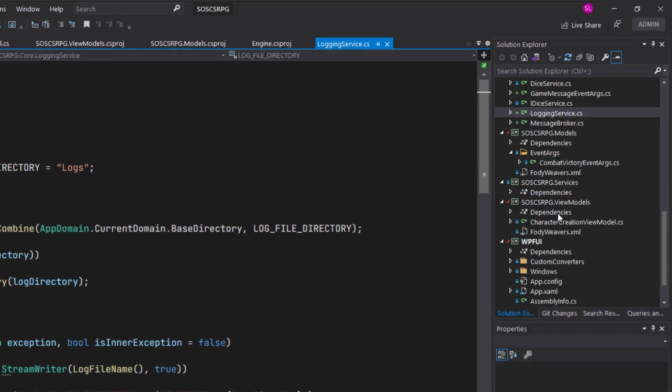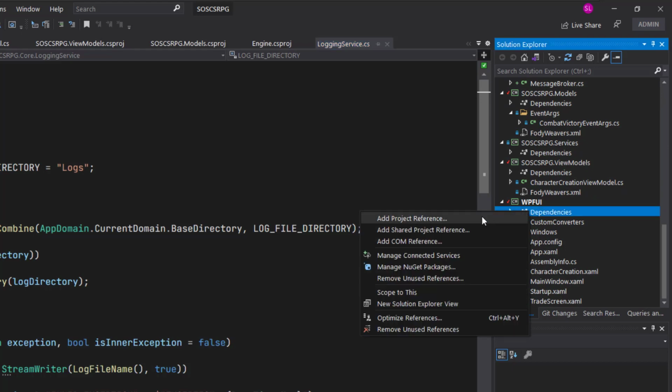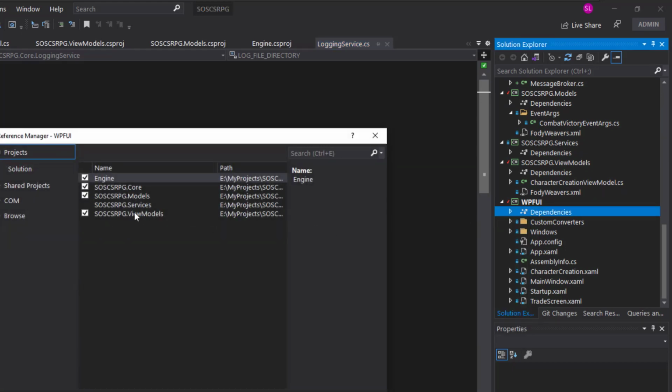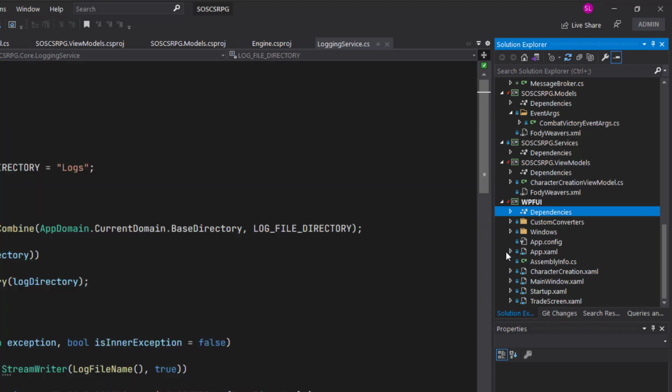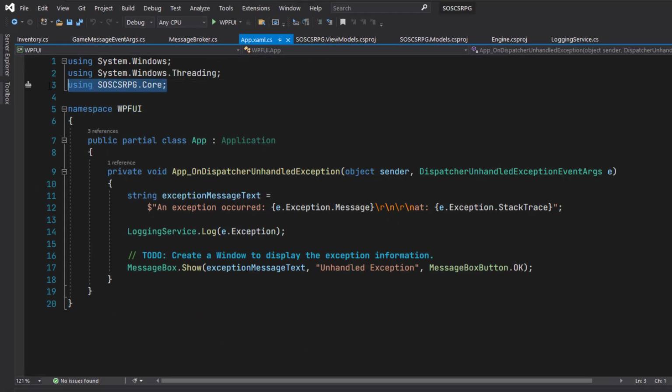and then we have to update anything that calls it. So we'll go into the WPF UI project, right click on dependencies, add a project reference. So now this can access SOSCSRPG.Core. And then we need to go into App.xaml.cs, and we need to change the using directive that used to point to SOSCSRPG.Engine to SOSCSRPG.Core.